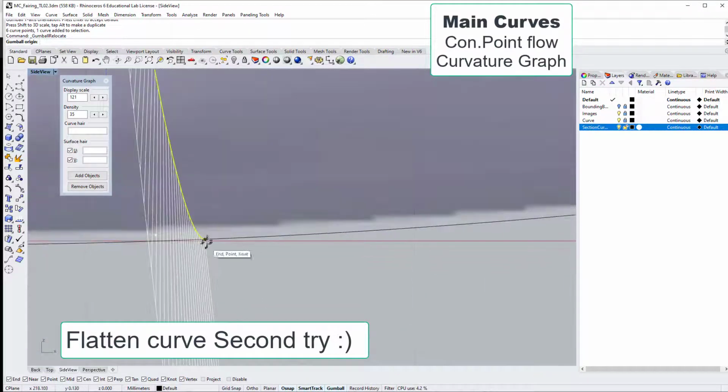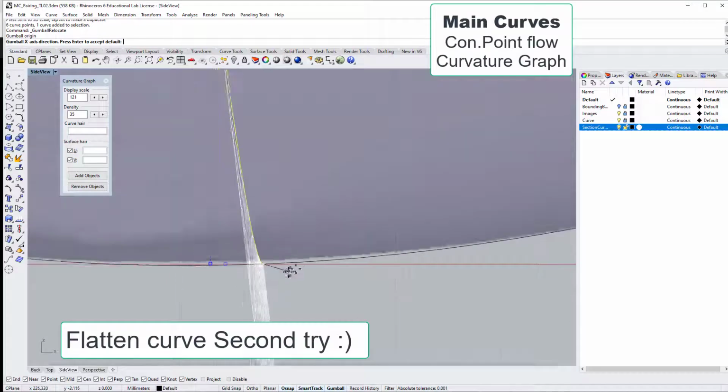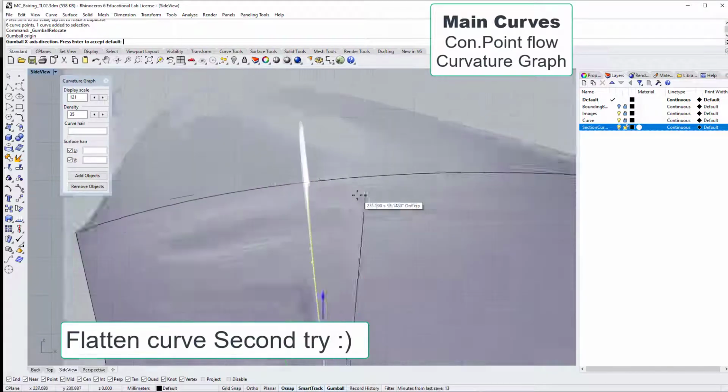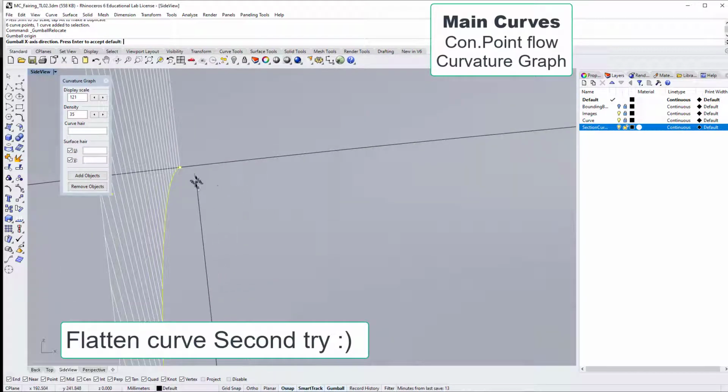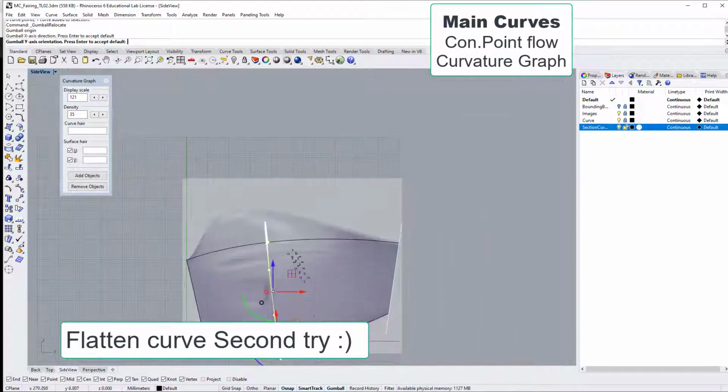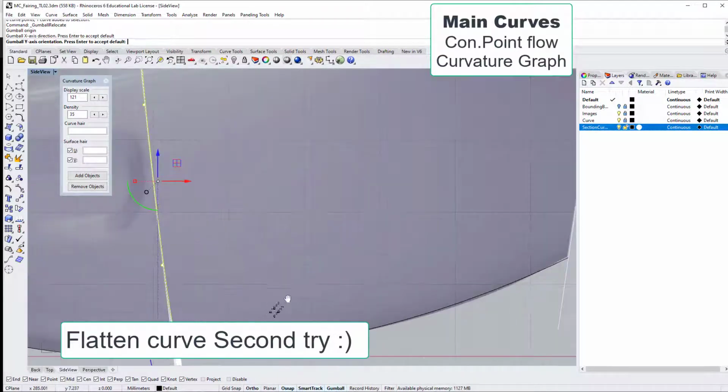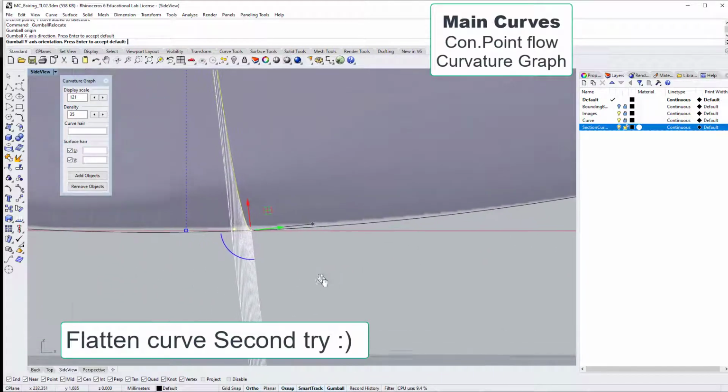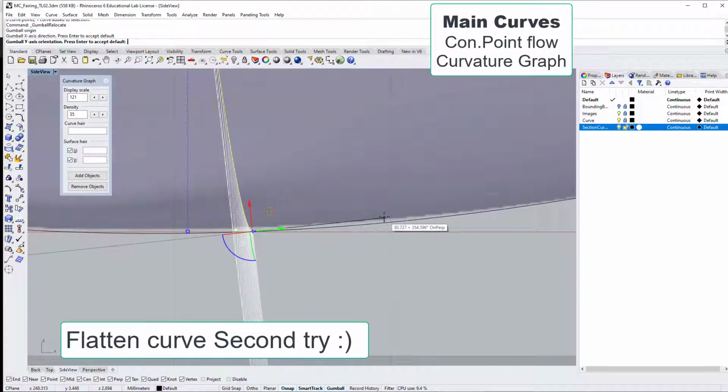Relocate, and from there, maybe I was a little bit too quick with the gumball, and then that one, and go down here again, and then 90 degrees like that. That should be all right.